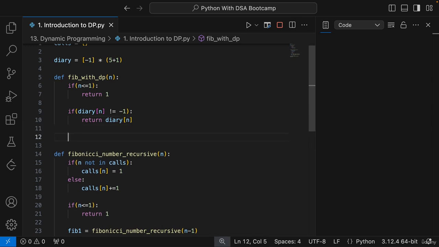If that is not the case, let us try to draw how our diary will look. So pay attention, everyone. The way our diary is going to look is something like this. We will have 0, 1, 2, 3, 4, and 5. Now, when you want this 5, okay, I am just storing minus 1 everywhere.